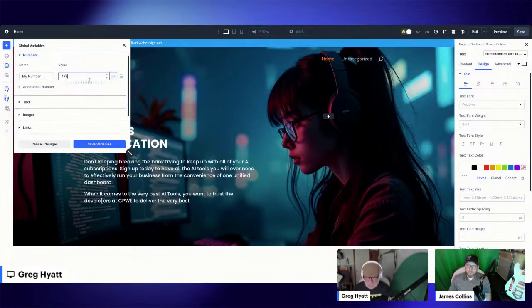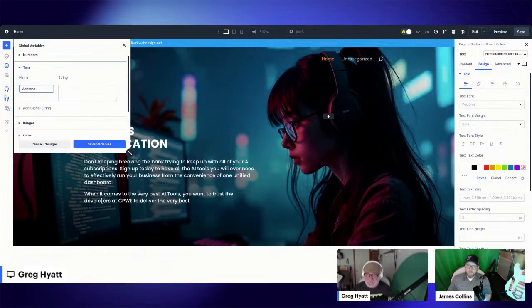Oh, what happened here? Wrong place. It's not liking that it's a dash. That's all right. I'll just delete it. Let's come down here and do it. Okay, so let's just do address. That'll be easier.